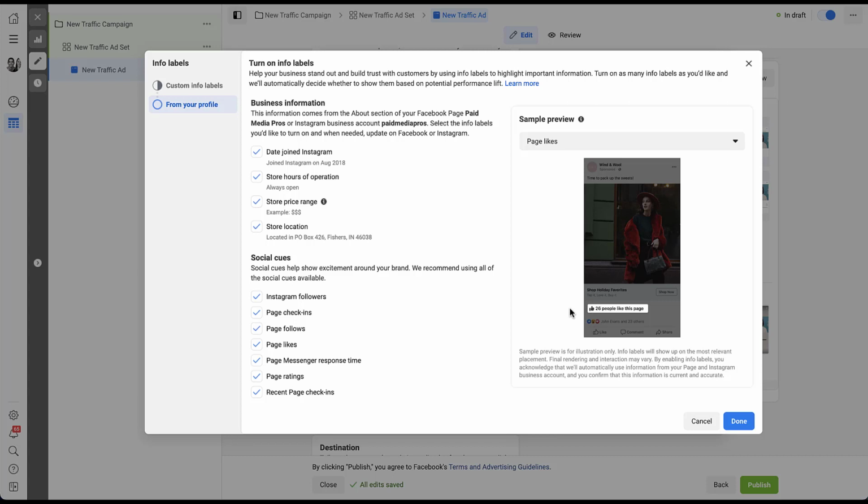So if your business has really good social cues, or if you want people to know all of the basic information about your business, you can either opt into, or by unchecking this box, you can opt out of any of these different info labels for your Facebook ads. Right now I'm just going to click cancel because I don't really care.